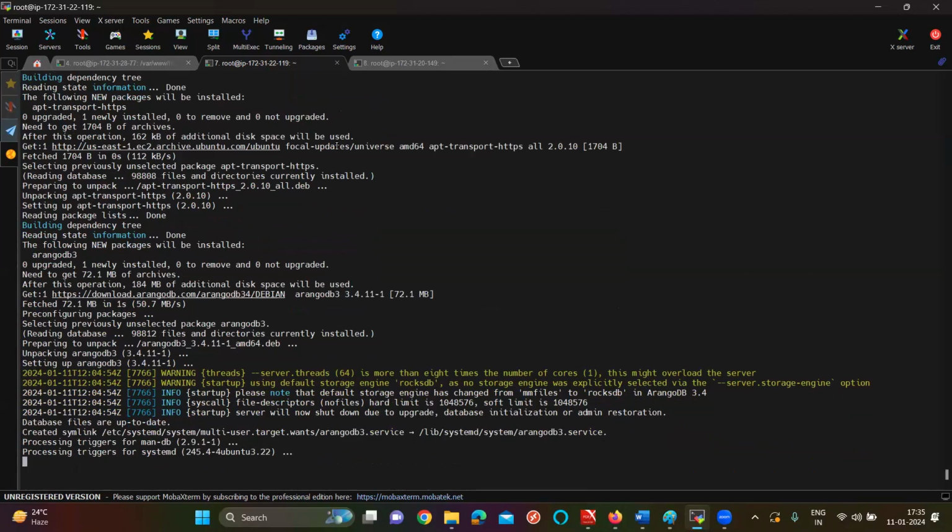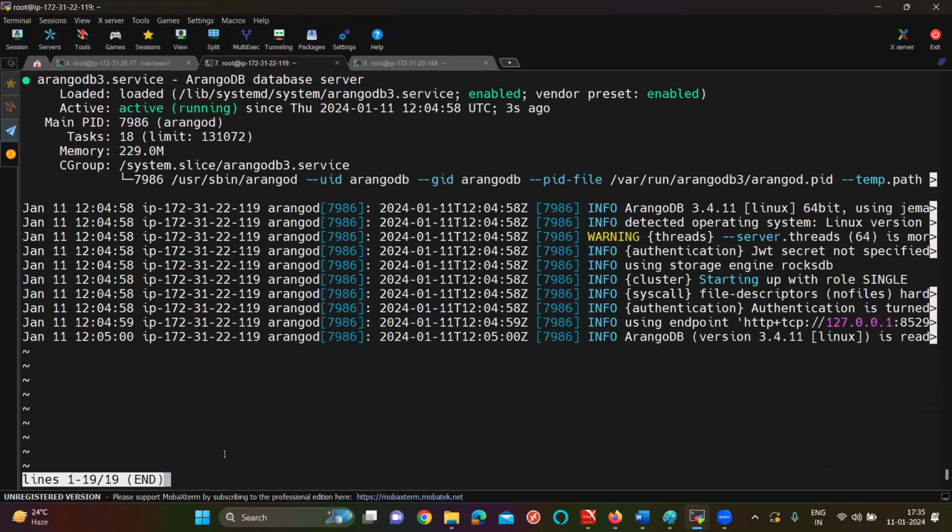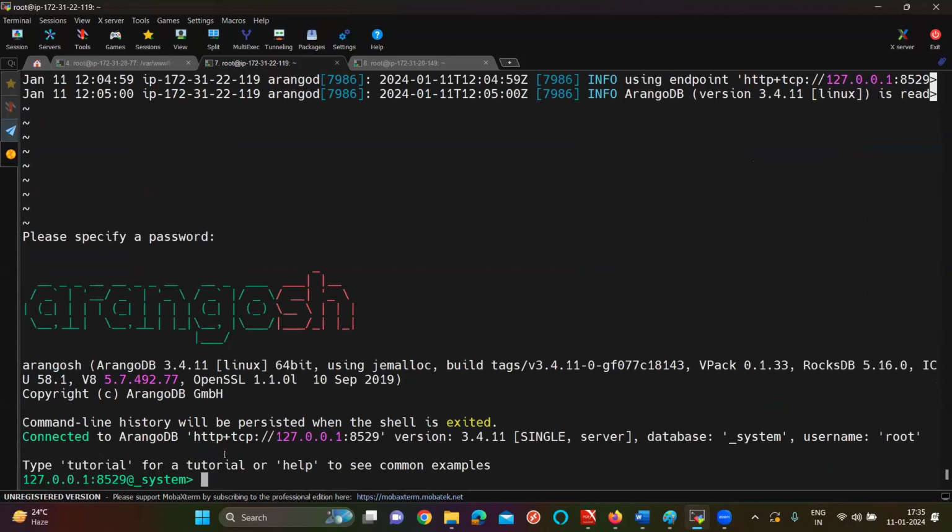Previously it got stuck here, but it's fine now. So now if you want to come out of it, just give Q. It is asking the password now. So give Raham123. So now you are in the Arango database.